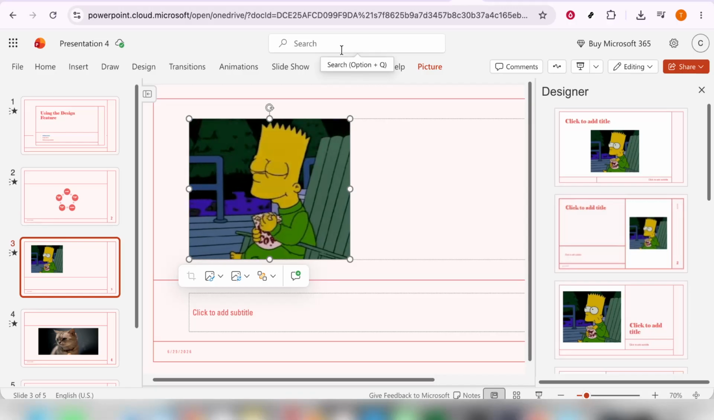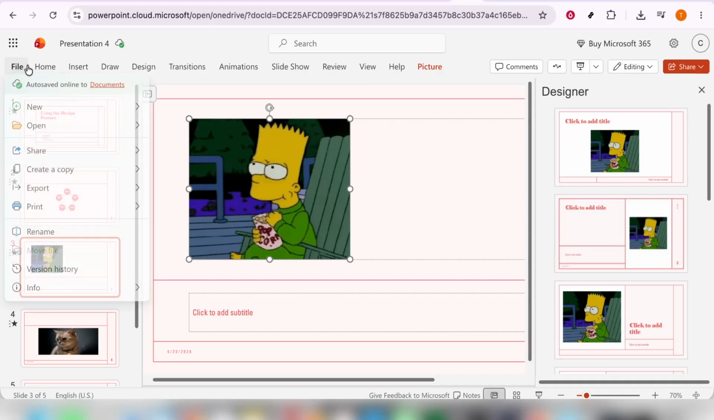file into a PDF. First things first, you need to have your PowerPoint presentation open. Once you've got that ready, take a look up at the top left corner of your screen where you'll find the menu titled File. Go ahead and click on it. This will open a drop-down menu with a range of options for managing your presentation.